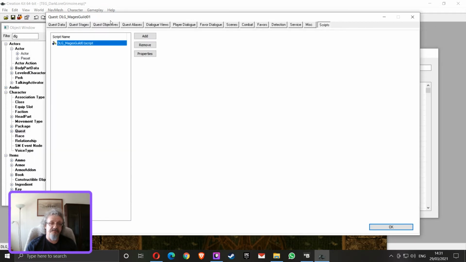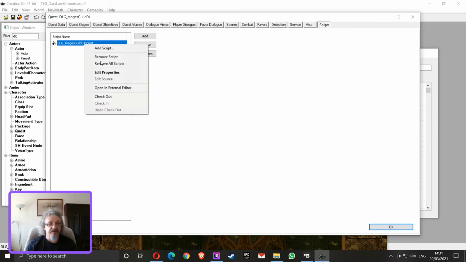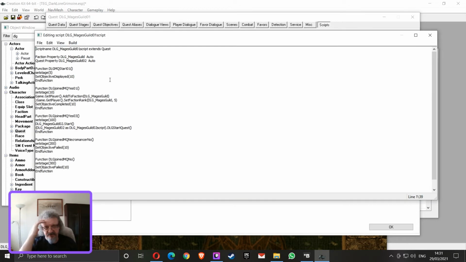So let's have a look. What is display objective 10? Join the Solitude Mages Guild. That is what appears, well, not on the character, it appears in your log. And we go down to here. Once it's at 10, you're added to the faction. It's set objective 10. So you've joined the thing, successful, well done.